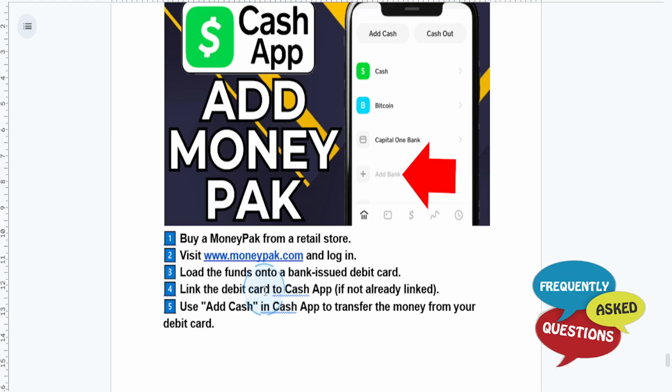Now what you need to do is you need to link the debit card to Cash App if you've not already linked this. So just open up Cash App, connect your debit card if you haven't yet, then just tap on the banking tab or linked accounts. You just select add a debit card and enter your card details.